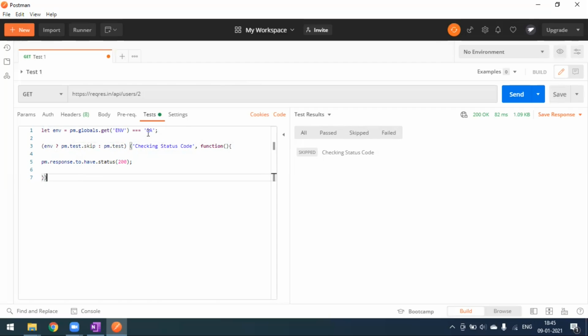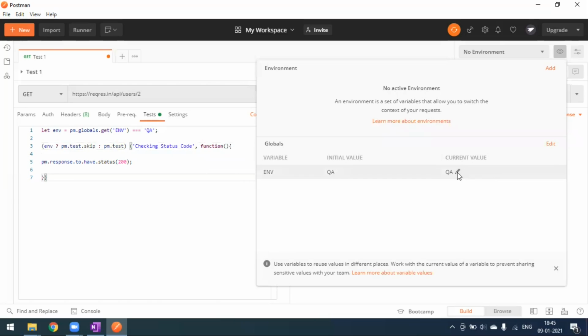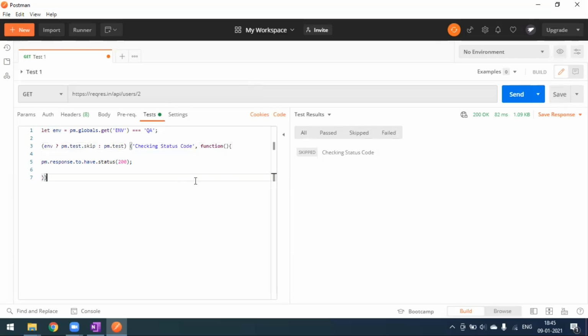Now, since we are passing QA, this is getting skipped, right? If we change it to something else, like I am passing dev, right? If it is dev, I want to execute the test case. That's the logic that we have written here. When I make this request, this time it will pass.